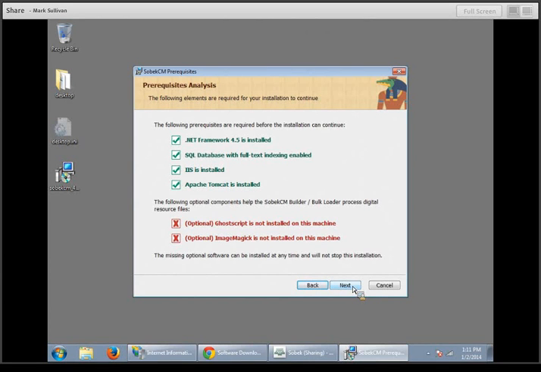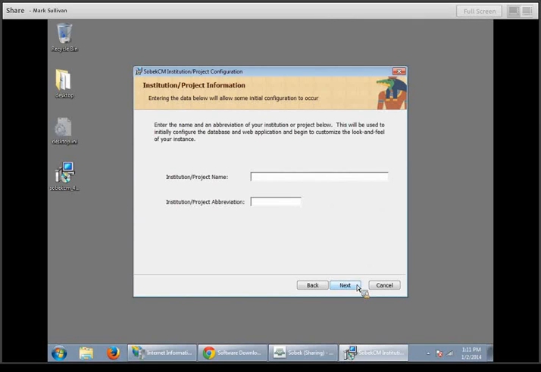Should point out if any of the required prerequisites are not fulfilled, there's a little help button here which will pull up a web page which gives you links to installation and a little bit of information about them. And we can look at that later on in this demo. So we'll hit next and move ahead with our requested setup.